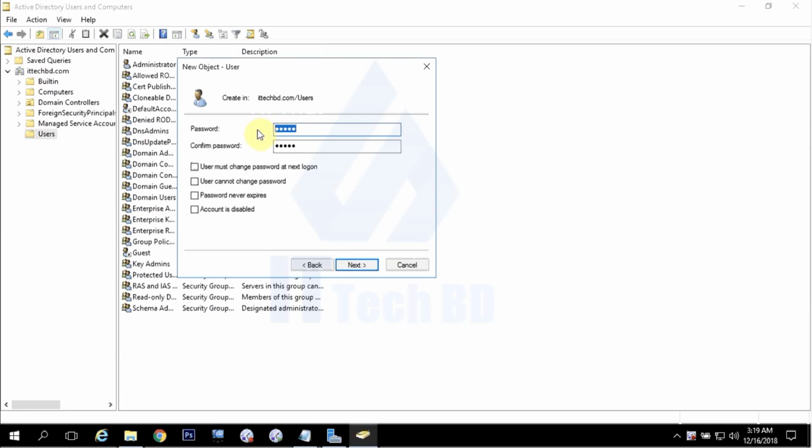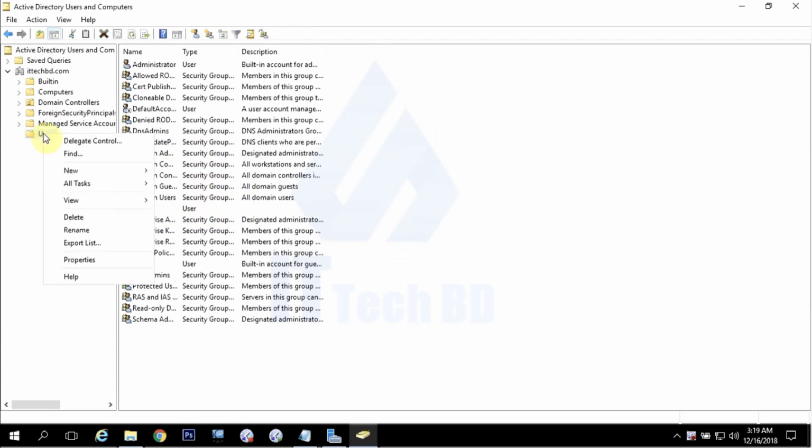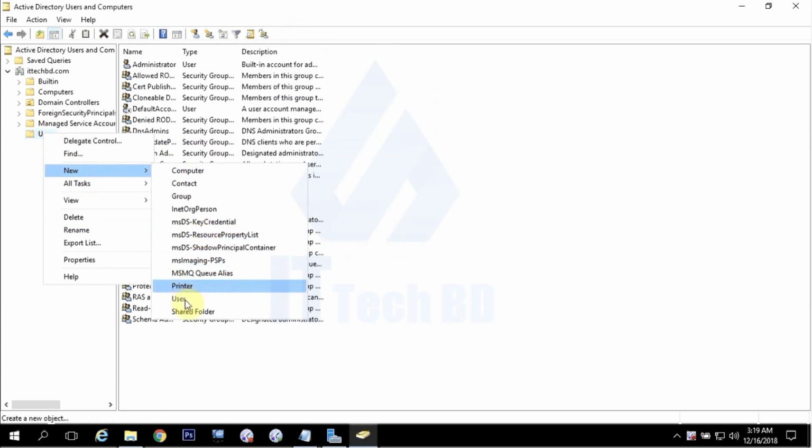Then click Next, then click Finish. See, now the user is created easily. So now this is one user. I will also create another user the same way: right click, New, User.